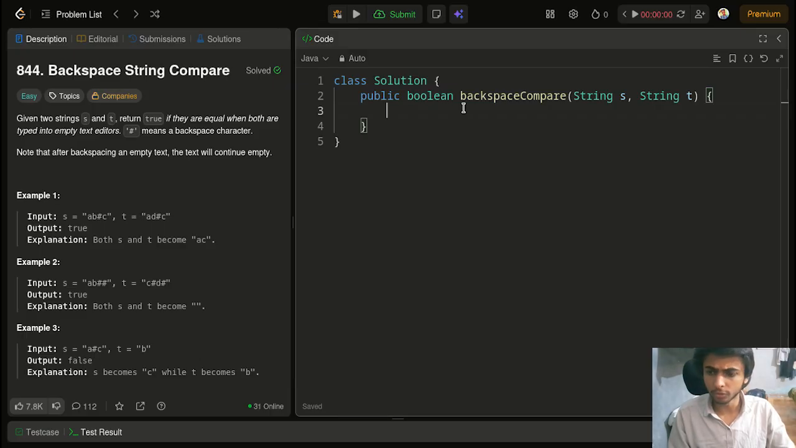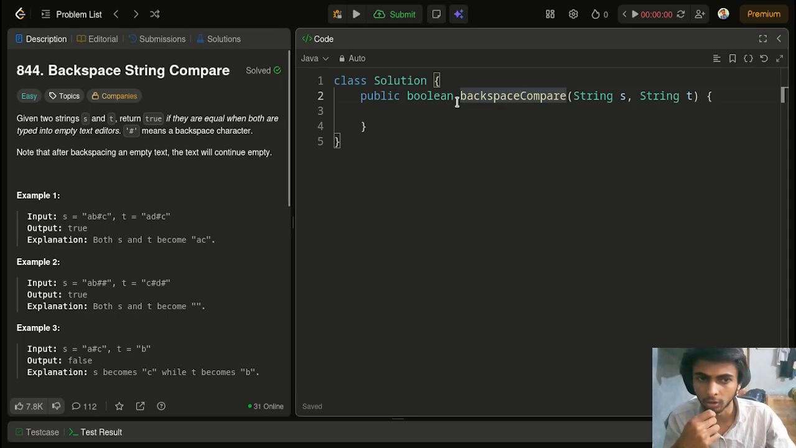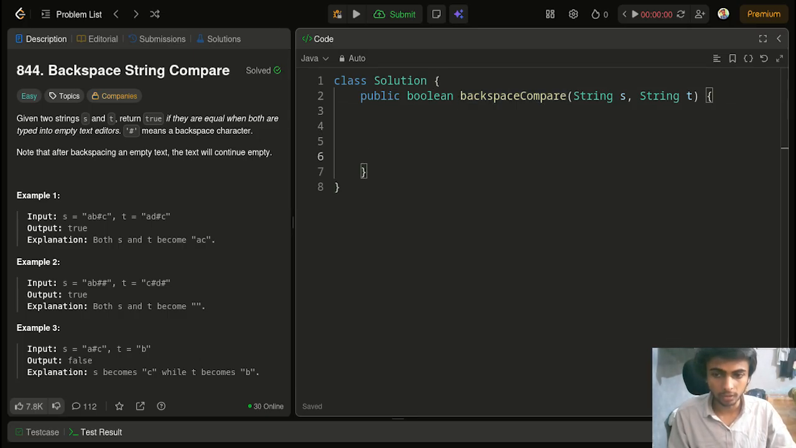Okay, so we have two strings, right? And we need to return another string, and this hash symbol means backspace. So a letter character before that hash would not be in our result string because it got deleted. Okay, so this is actually the problem. Like I said, we can use a string builder.